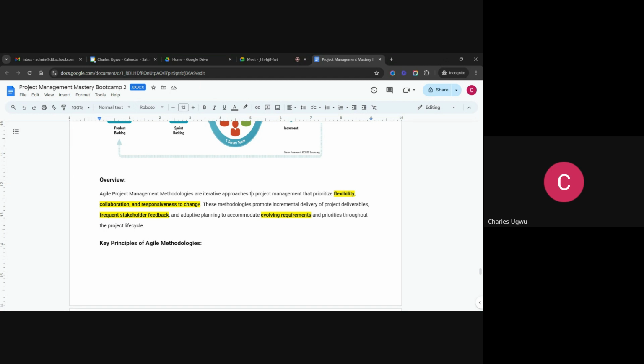But when Facebook came, Facebook adopted Agile. And Facebook would be collecting feedback on what people want. People would say, we want a forum in Facebook where we can collaborate. People would say, we want a group in Facebook. Facebook will add it. People would say, we want to start streaming in Facebook. Facebook will add it. People would say, we want a marketplace in Facebook.